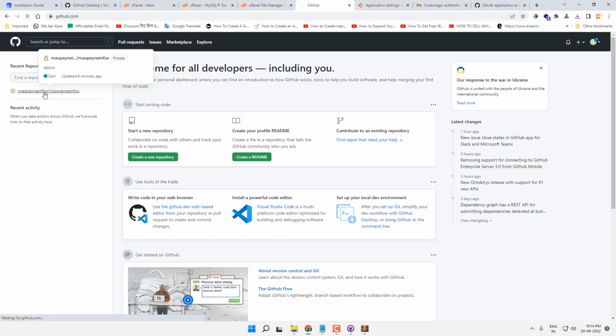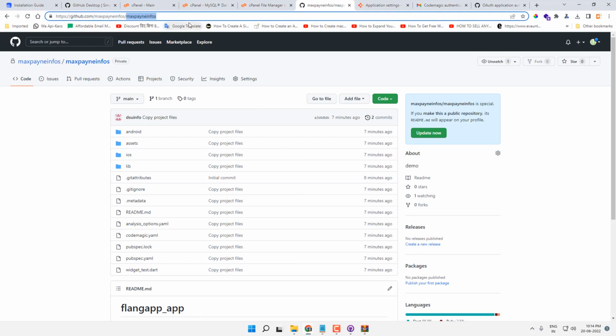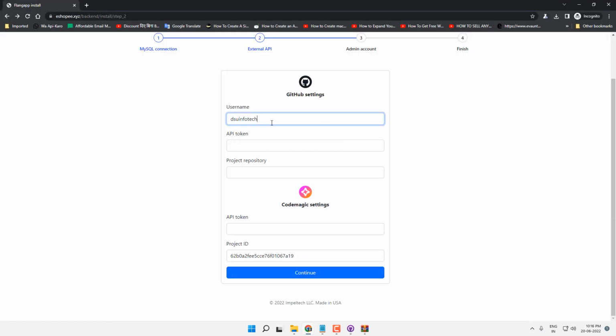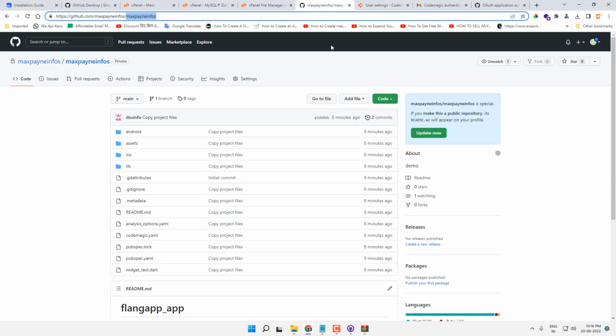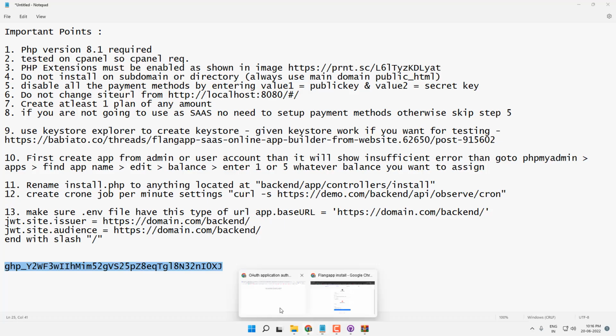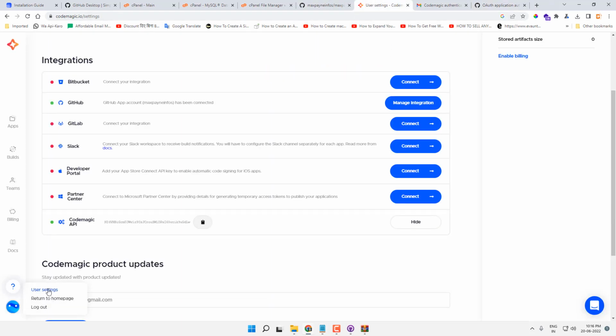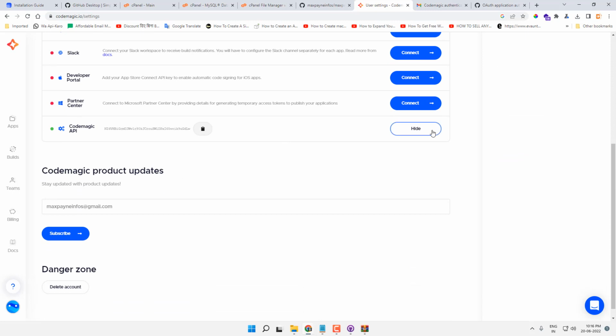GitHub, click on this and copy the last one. GitHub username, API token generated from GitHub, API token generated from CodeMagic. Go to user settings. Here you can click on show, copy.